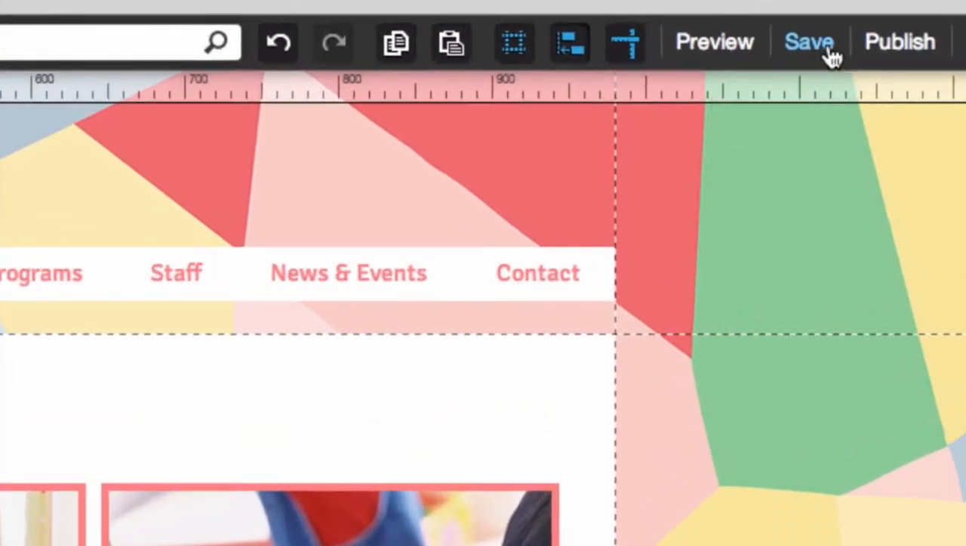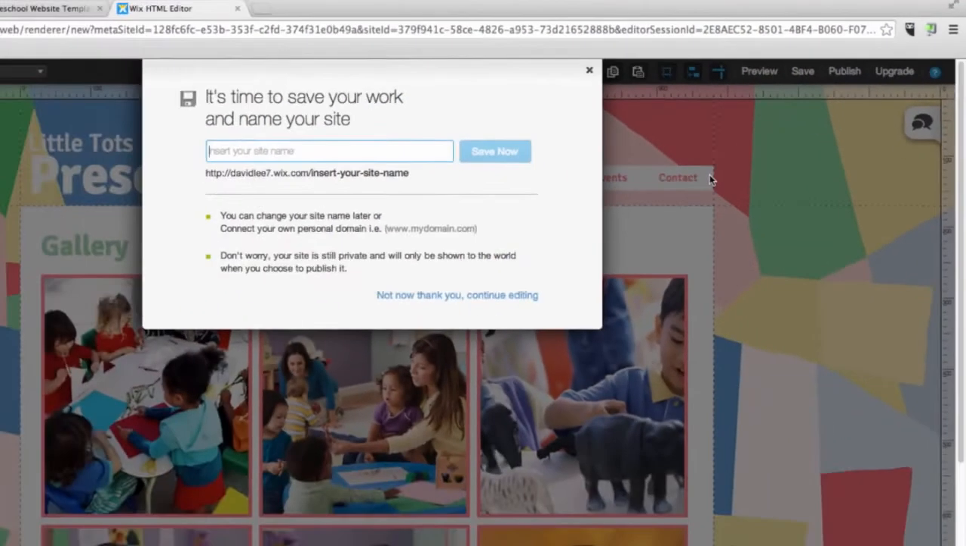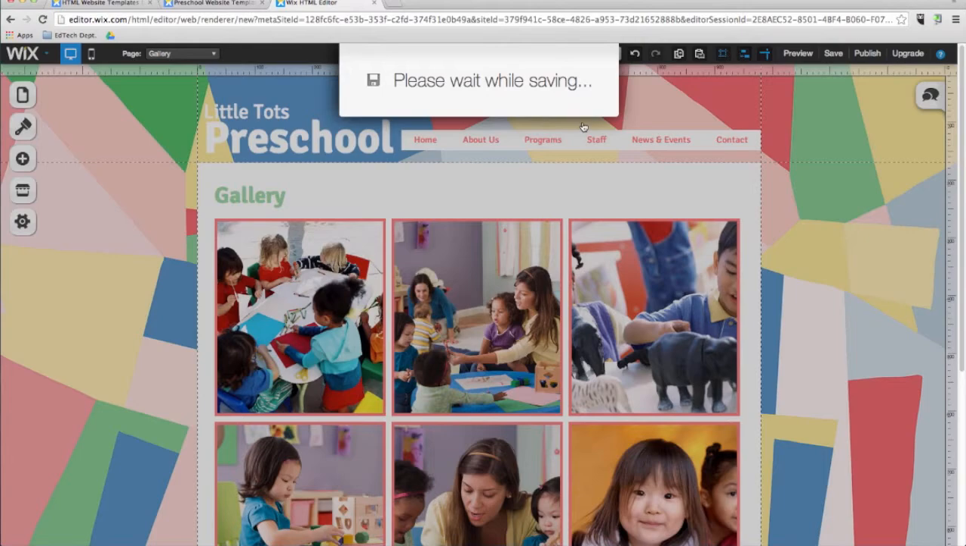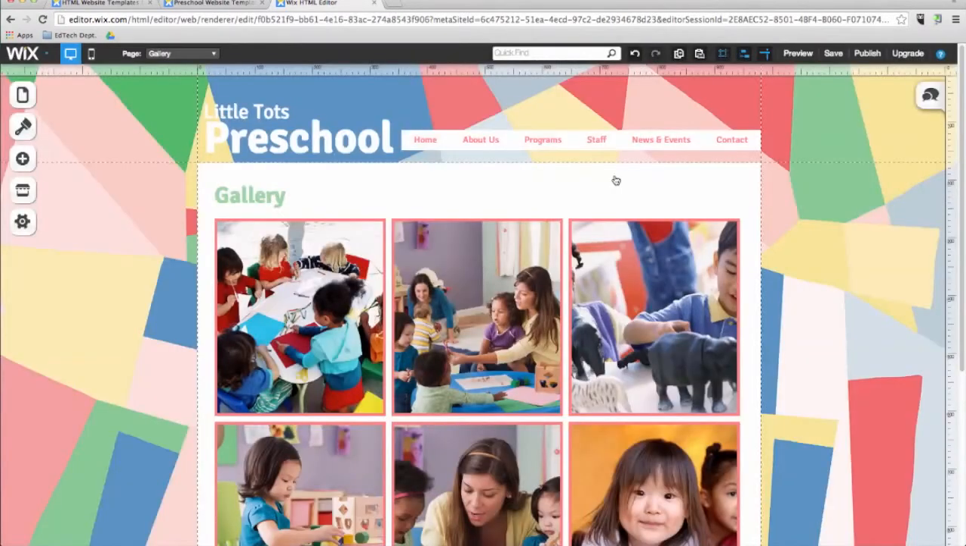While this button's purpose may seem obvious, it actually serves three purposes. The first time you click on the Save button, you will be asked to name your site. The name you choose will become a part of your URL or website address. The second thing is pretty obvious. It saves your work. Don't forget to save regularly as you are designing your site.